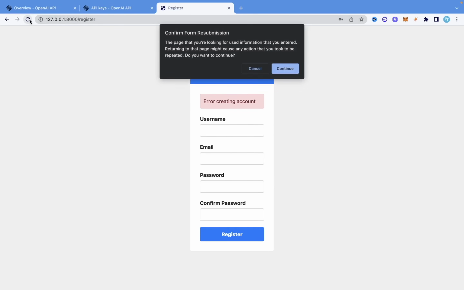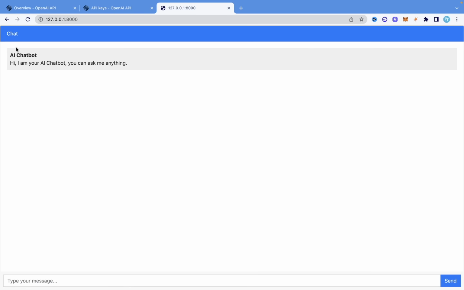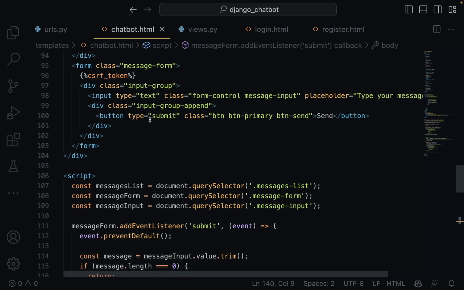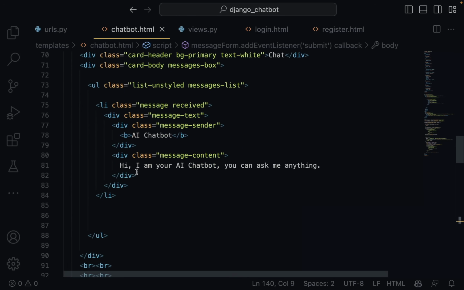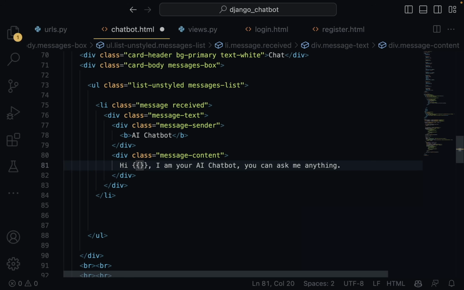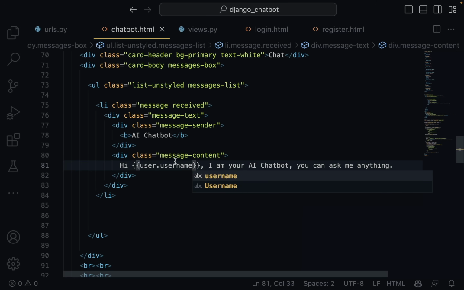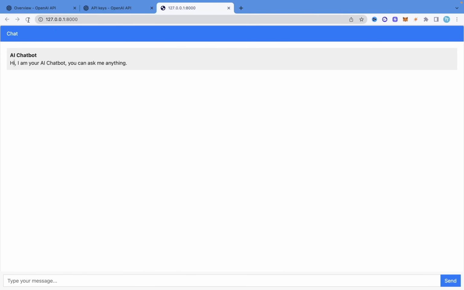So now if I try to submit that form and hit enter, you can now see that it logs me in. It says AI chatbot. I am your AI chatbot. You can ask me anything. So what I want to do is customize it for the specific user. I'm going to come back in my code where I have chatbot and write in here, and then I could just put the user that is logged in by saying user.username. So it's going to get the currently logged in user and tell me the username. Now if I hit refresh in here, you can see now it says Tomi, I am your AI chatbot. You can ask me anything.